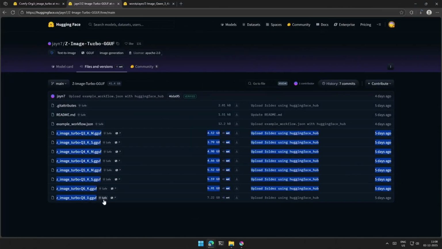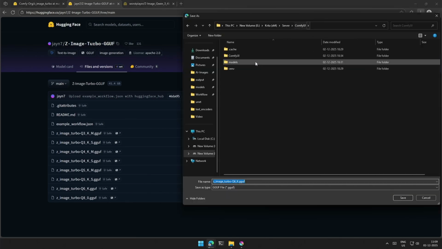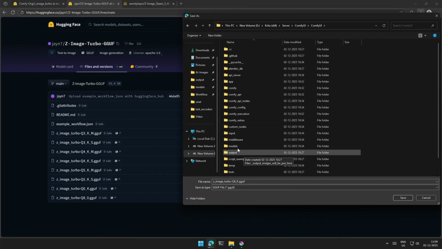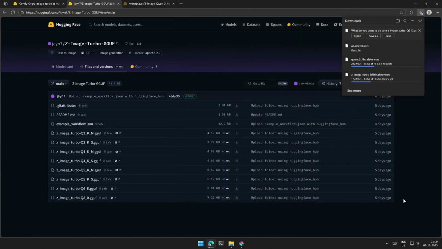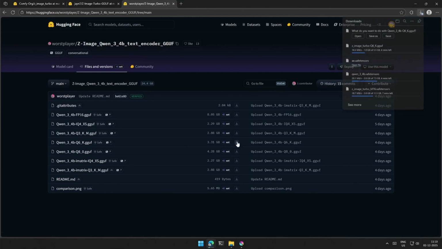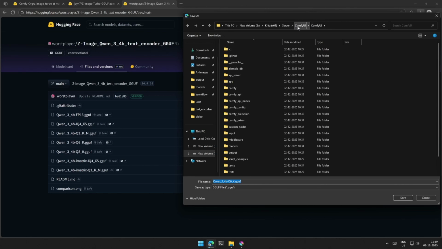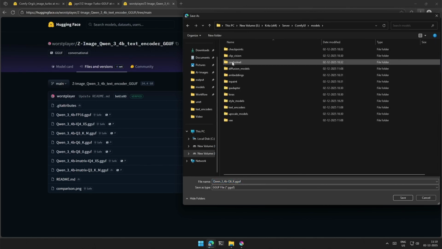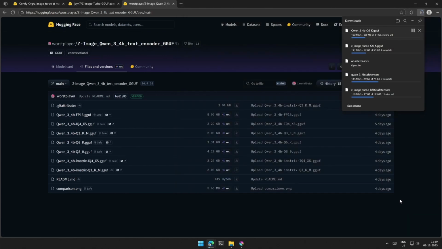Now the GGUF file, I will take this Q6 as a diffusion model, and the folder location for this will be different. Inside the second ComfyUI folder, then models, and then in this unet folder. The GGUF text encoder, I will save inside the same folder as I did for the larger text encoder. Please note, I will not be able to use this GGUF text encoder in this video. I have to make a separate video for that. I will be using the larger text encoder for both the diffusion models.